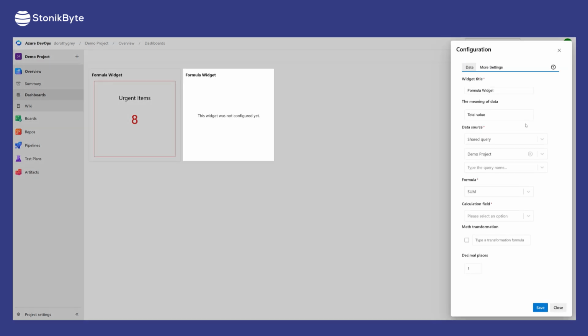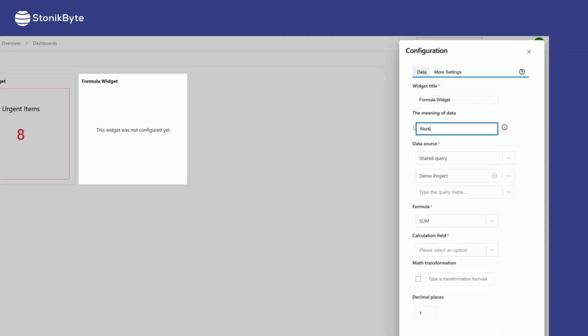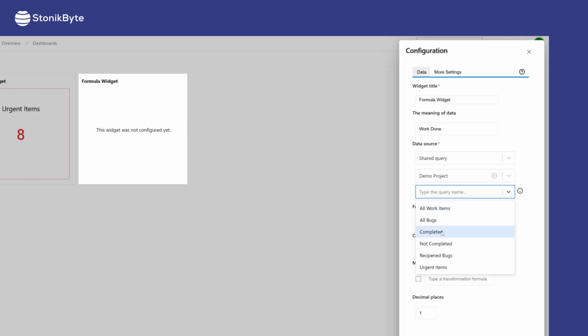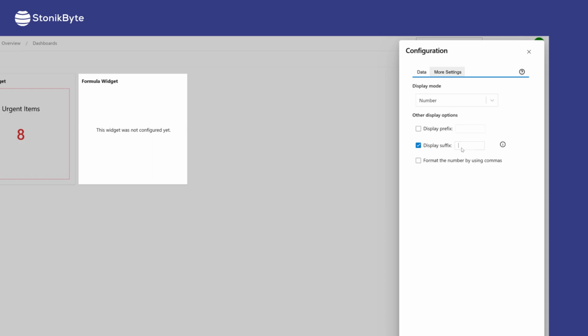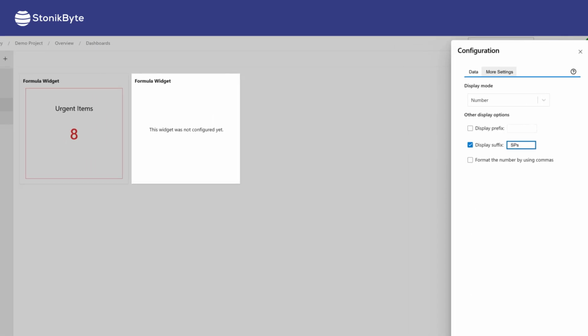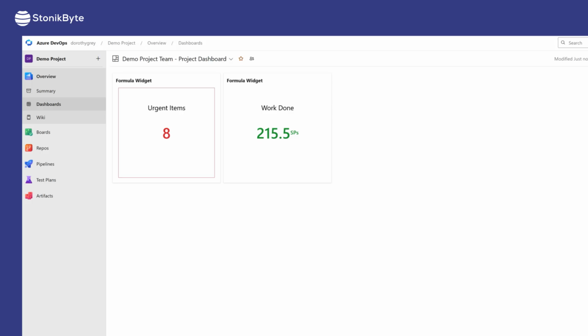Now, suppose you want to calculate and display the total amount of work done. To do this, configure the widget to calculate the sum of the story points, based on a shared query that returns the completed work items in your project. In the More Settings tab, set the suffix representing the unit of measure, and save. Now you'll have the value of completed work displayed on the dashboard.